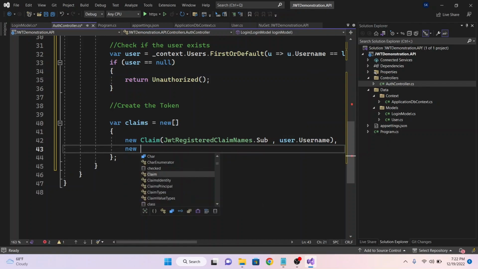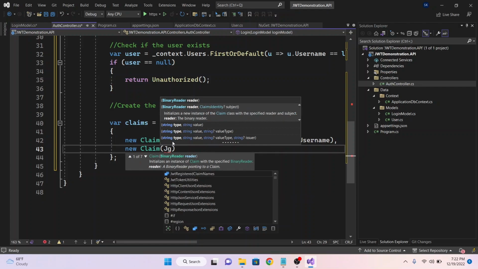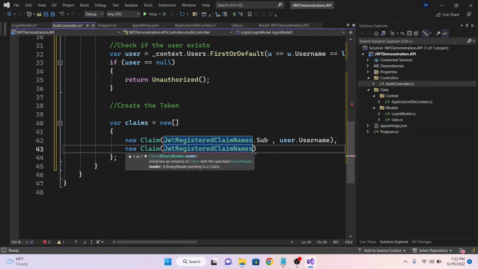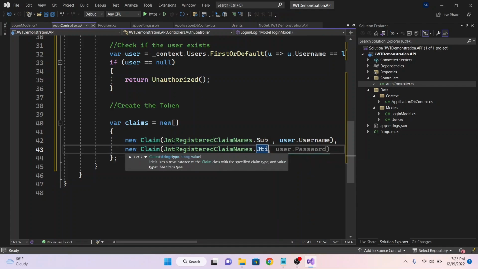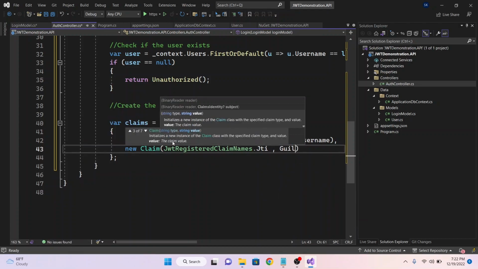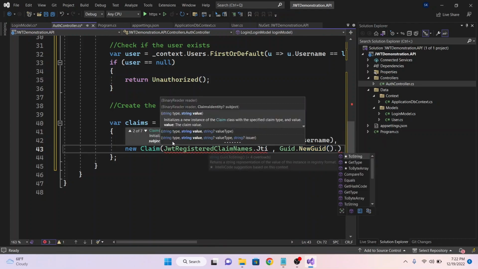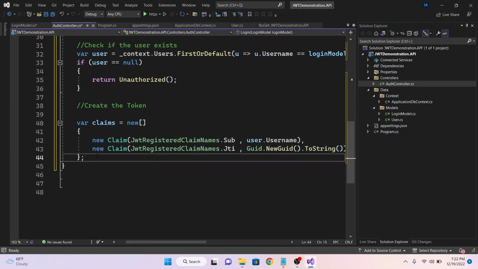Then we're going to have a new and final claim for this. It'll be the same JwtRegisteredClaimNames. This time around will be a Jti. And we just create a new Guid. So new Guid, and we just push that to string. So that's our claim. This will be enough to know who is making that claim to our API.